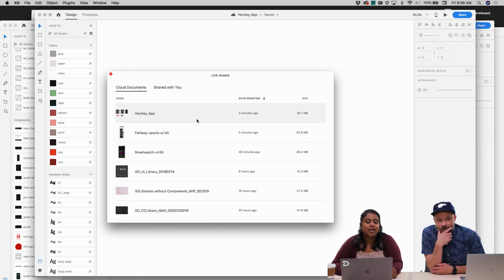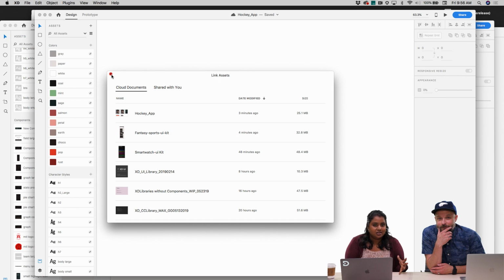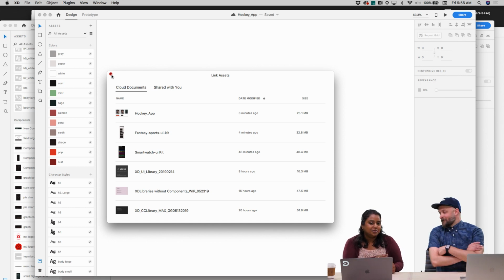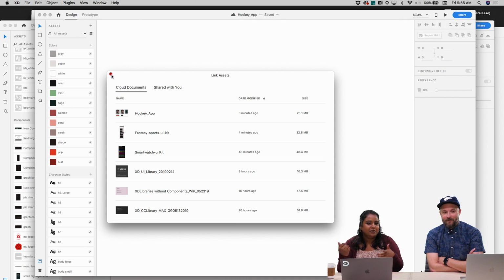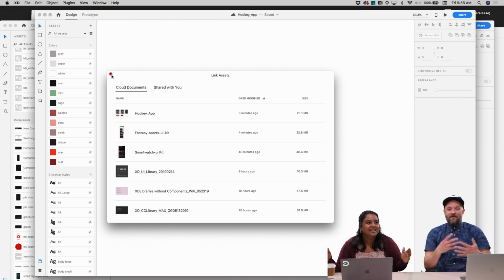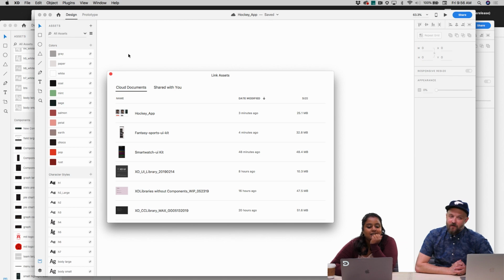Super handy. I think this is the one workflow that I use the most, the Cloud documents one, because I'll work on one version of a project and then I'll have to work on an iteration of that project, and I'll just want to bring in all the assets from that specific project because I've made a small collection of the things that I want to use. You don't always want to use the entire thing. Design system, definitely.